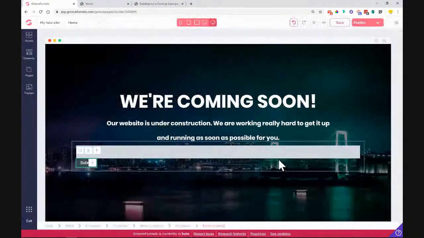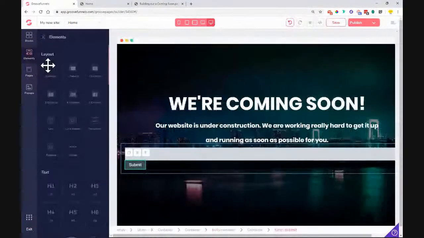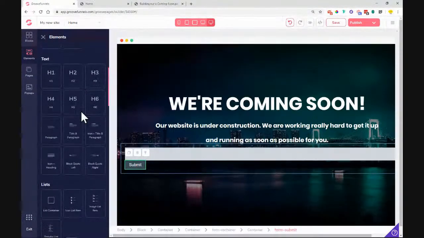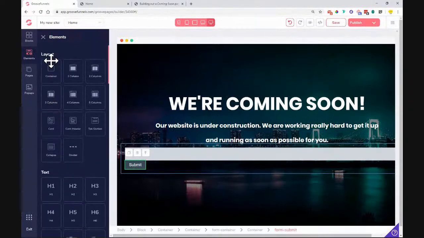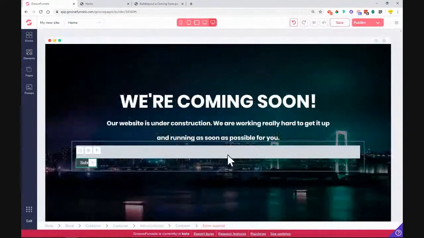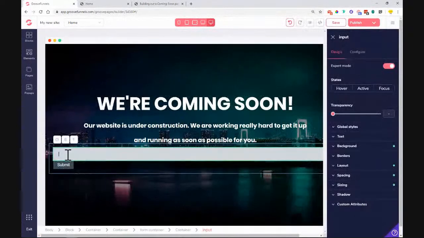So you saw I pulled in just an empty container from here. Then I scrolled down and I pulled in an empty form container, then an input field and the submit button. So everything from this form and then just a container from here. So I can go in there and then edit the size of this field, form field.